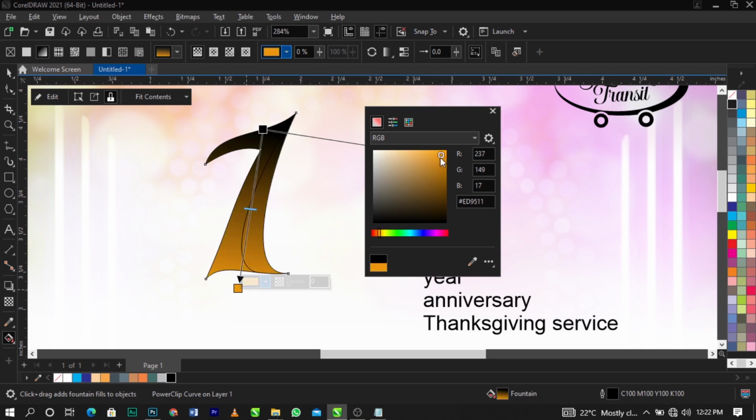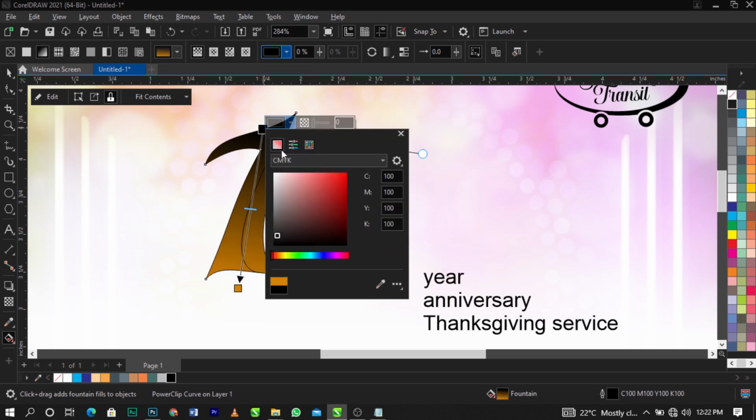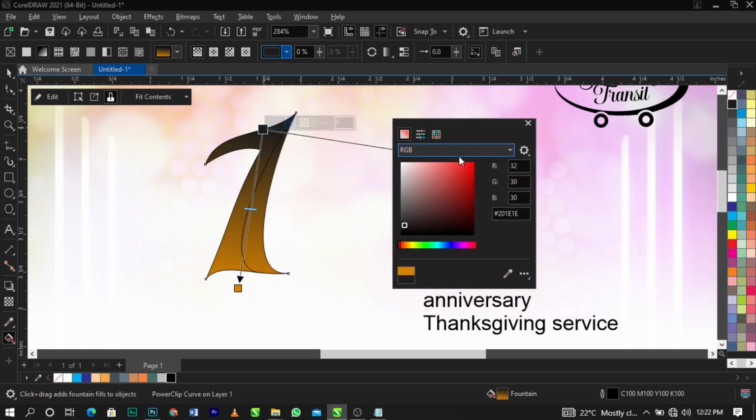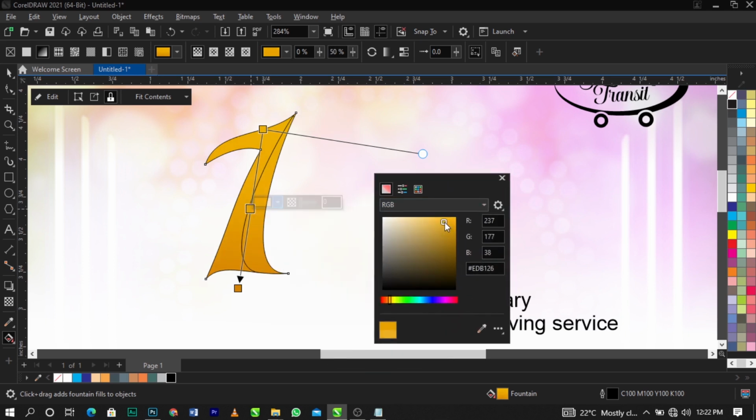I'm going to give this a dark shade of gold and come over to this spot and give it a dark shade of gold. Let's change to RGB color because we're not printing this. All right, so let's give this color. So this is what you're going to have. Let's give it a bit of gold and place this here. Now add a node here and give it a lighter gold.